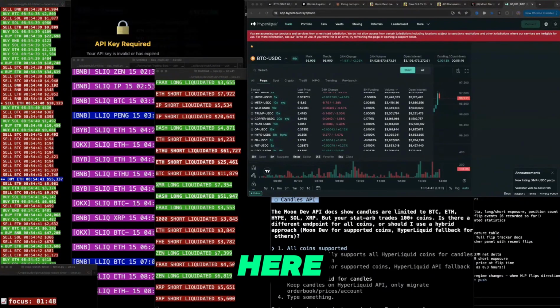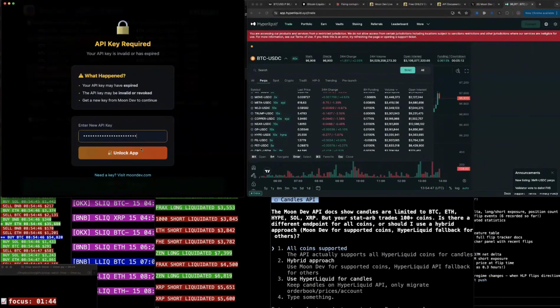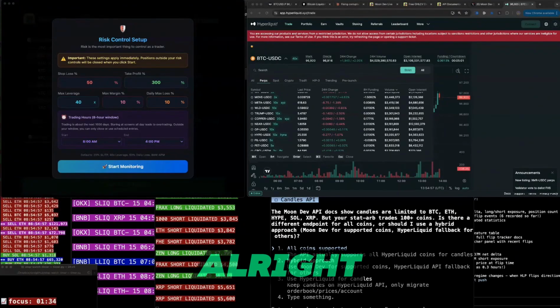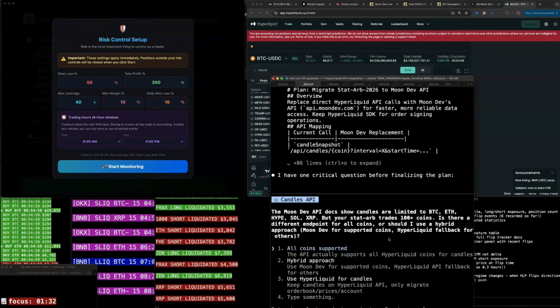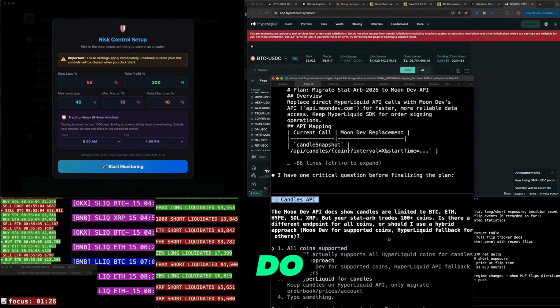Ultra Think here. Let's go see if this key is working. Okay, it works again. Working. All right, so I stopped here on this plan mode because she asked a brilliant question. Dude, you only have 5 of the symbols being tracked. How the hell am I supposed to do StatArb with 5 symbols?